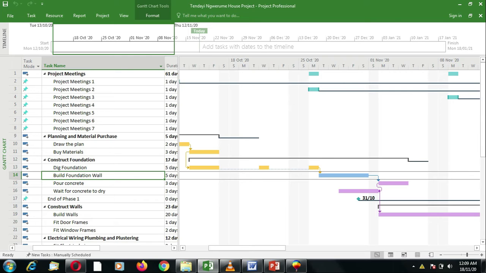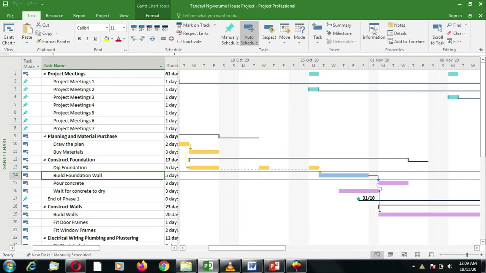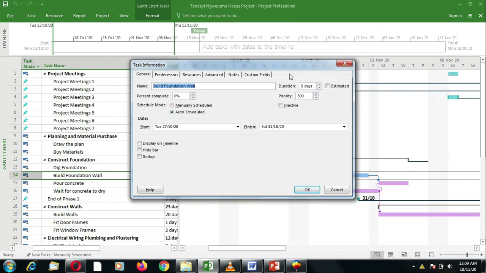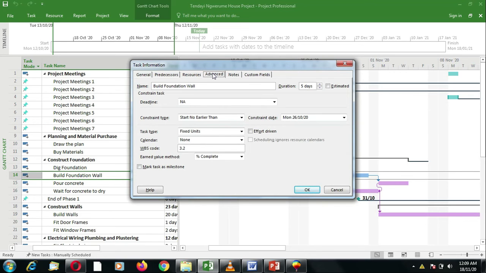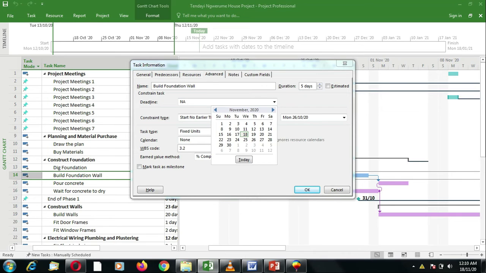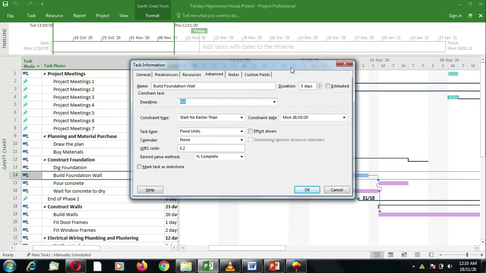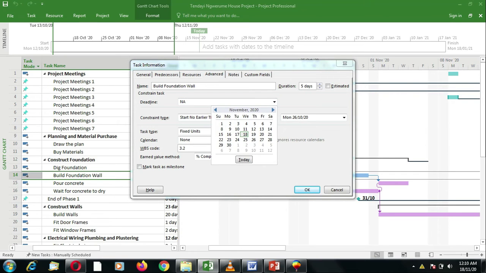So you select the task, then you go to the task and then properties, group, then information. If you still remember, we said to open this task information, you could also simply double click on the task name. So if you were to double click on the task name, it would have simply opened the same window. Then we go to the Advanced tab. On the Advanced tab, we go under Deadline. So the default is non-applicable, but once we click on the drop down here, we get the calendar.